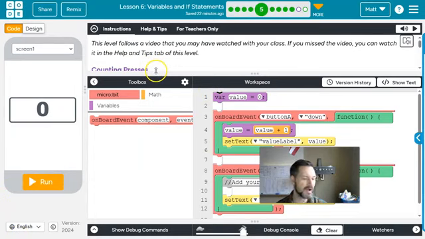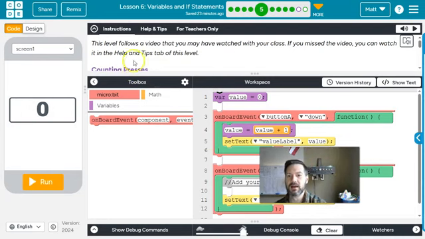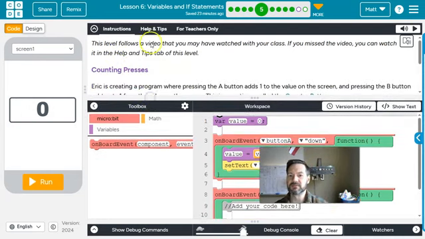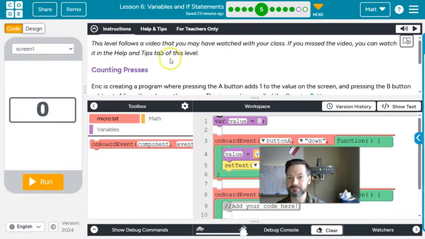All right, with level 5, you're going to be using your Microbit, so you'll want to get that set up. This level follows a video that you may have watched with our class. So we've got our other video here. It is available under the help and tips. Watch that video. It's going to talk about the counter pattern that we're going to be using in this. So watch that one, then come on back here.